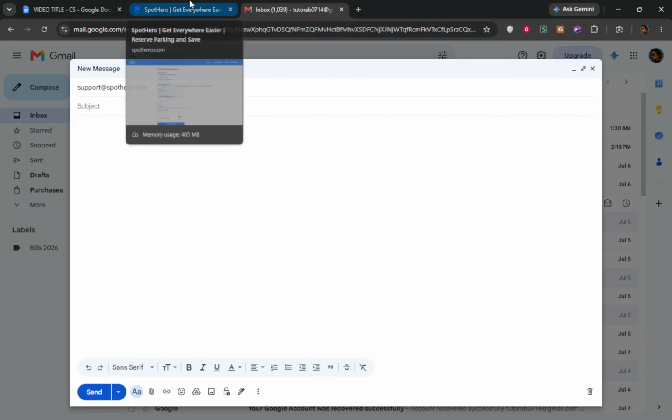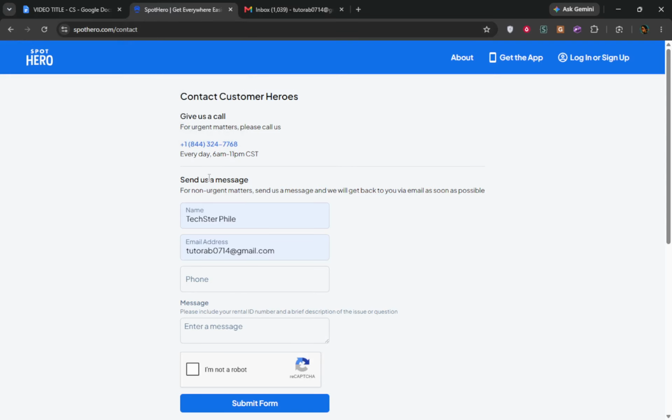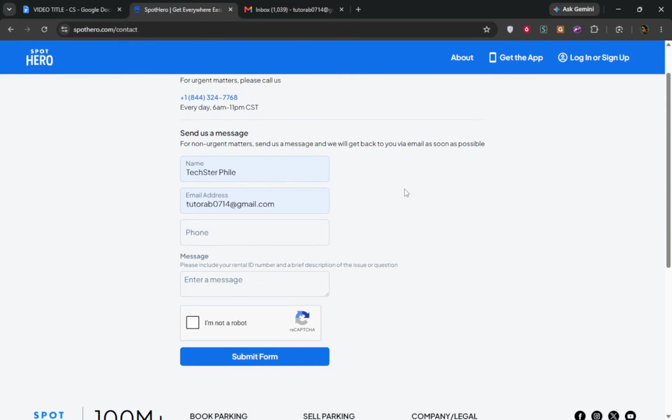Finally, SpotHero recommends contacting its customer hero team as soon as possible if you're unable to access your reserved parking spot or if you experience issues during your reservation. This prompt action is crucial because parking problems can be time-sensitive. The sooner you reach out, the faster they can help resolve your issue.